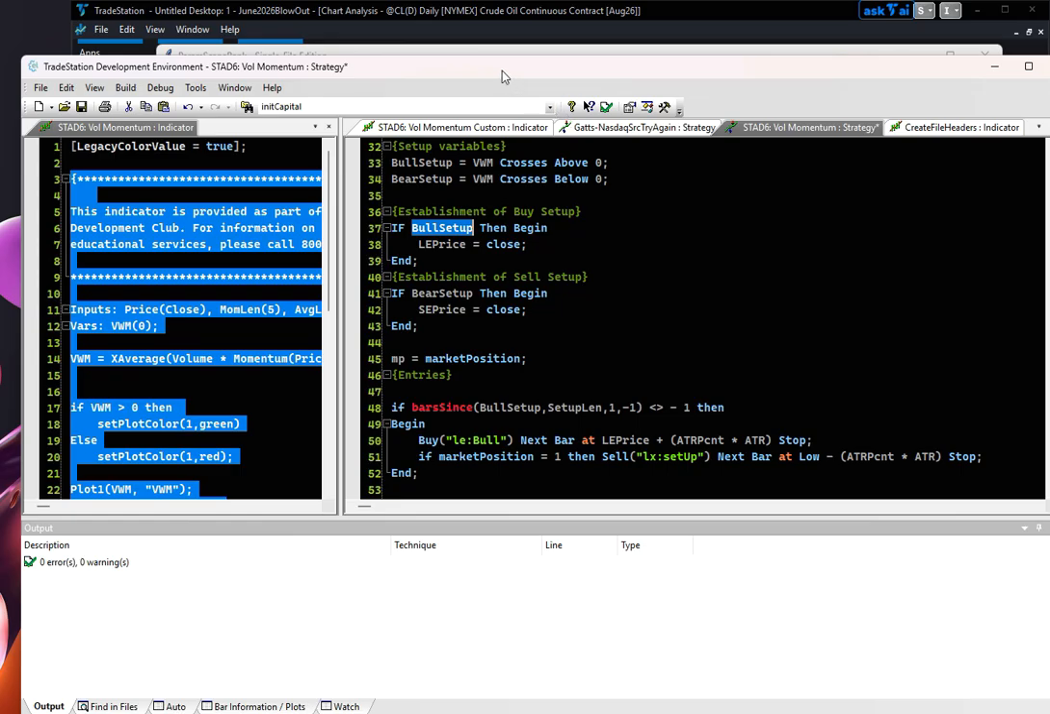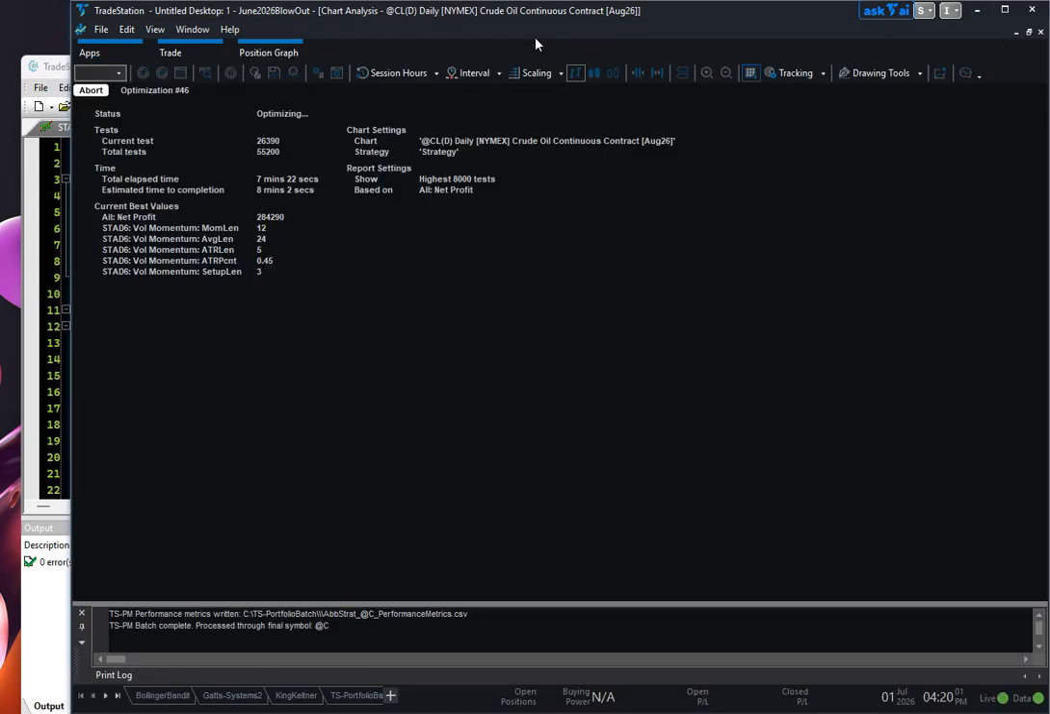Let's see how much longer we've got with the optimization. My CPU was flying there for a while, and something's come in and slowed it down a little bit. So we still got several minutes to go through, and I will not bore you with waiting. But the numbers are looking pretty good thus far.